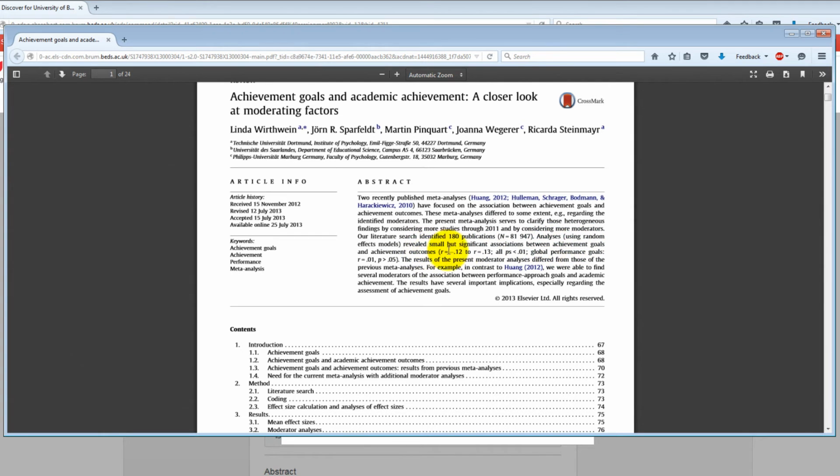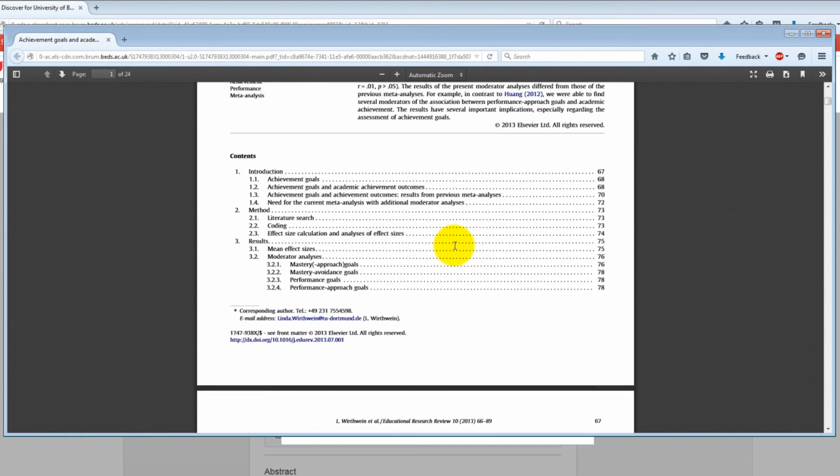So there's a significant association between goals and outcomes, which is interesting. And it talks about moderation, so what other effects impact whether you're going to achieve your goals and things like that. As you can see, just very quickly, with a couple of keywords and a little bit of reading, we've already got some really good information that could be used in an essay.